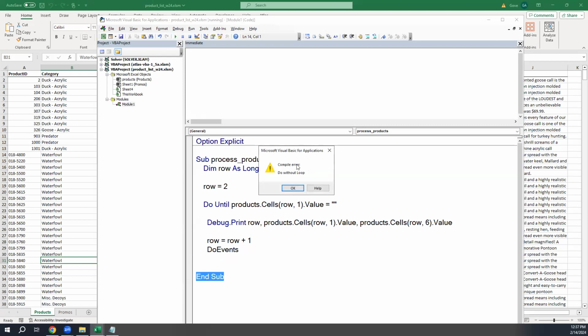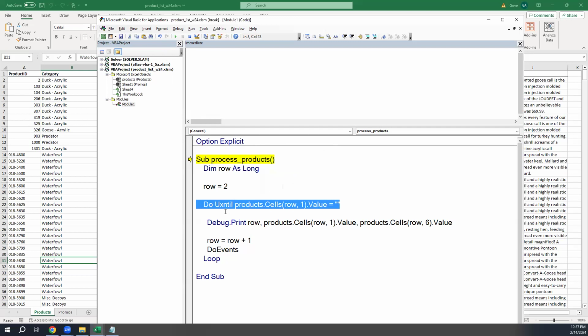So it can't compile do without a loop. And put it back in there. What error did it give me if I had until spelled wrong? Same thing: compile error, and then it tells us a syntax error. It doesn't like it.